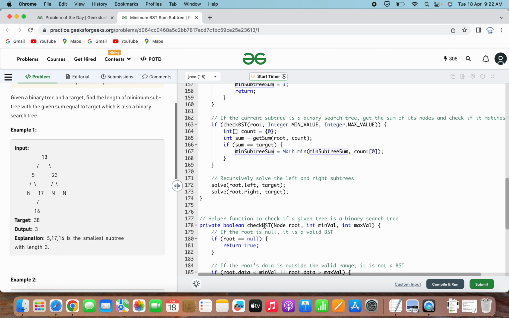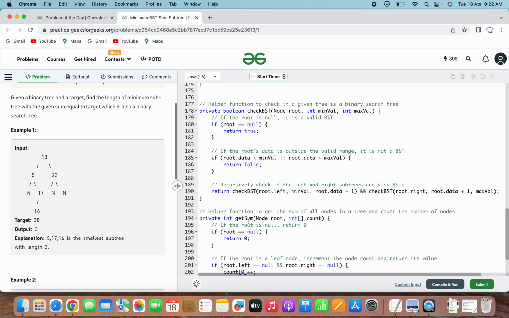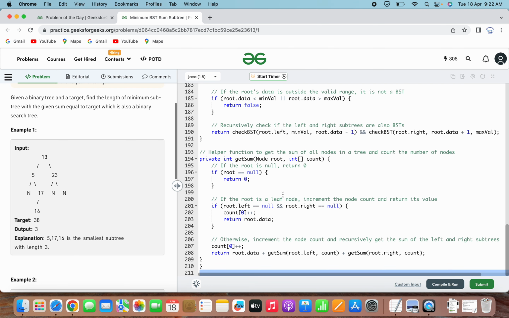So for that we are using checkBST as a helper method and getSum as a helper method. CheckBST checks if it is a valid binary search tree, and getSum is used to get the sum of all the nodes involved in that binary search tree subtree. Okay, so I hope the entire solution is clear to you, what all steps are involved and how we are approaching and solving it.